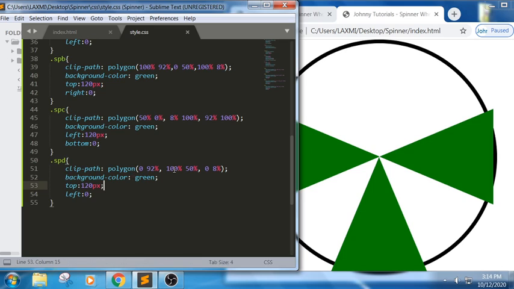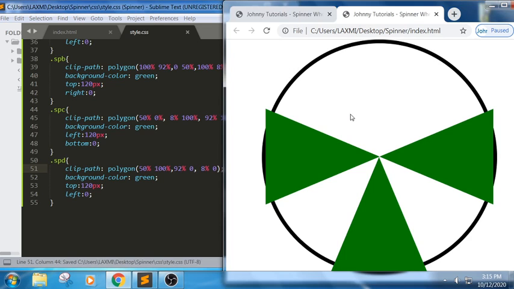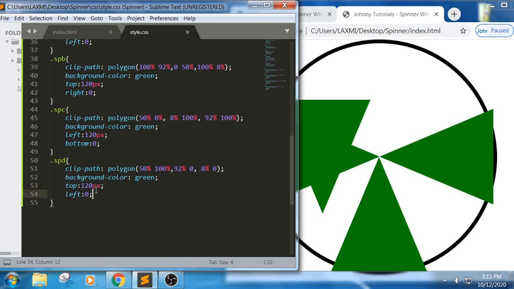Now I want the last one, SPD. For SPD, again we are trying to change the values: 50%, 100%, 92%, 0, 8% and 0. So these are the values which we have generated using the shapes, but I want this value. So I have written left 120 pixel, and top would be 0.